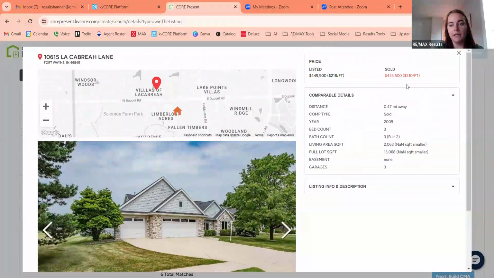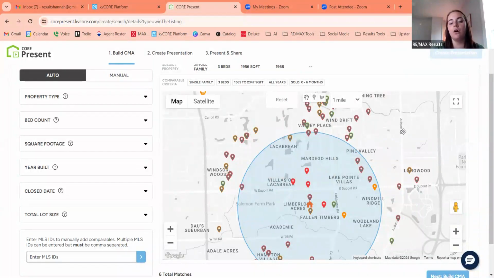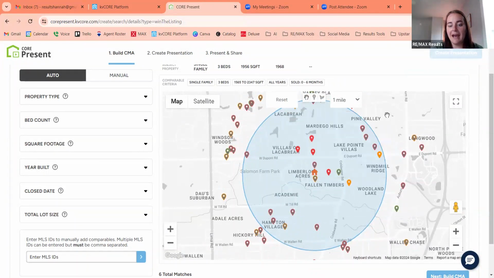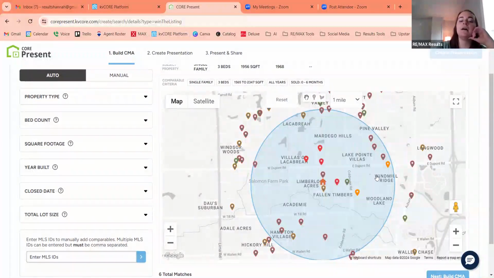And this will be included in, let me move this thing down here. Yeah, this will be included in your presentation too, which is really nice. So you can click through all these items and see what's in here. You can add, excuse me, so like this one that's actually in the neighborhood, if you want to add that to the comps, it's 21% smaller, but with it being in the neighborhood, that might make sense to click add to. Of course, you can click on more info to see what's up with that.